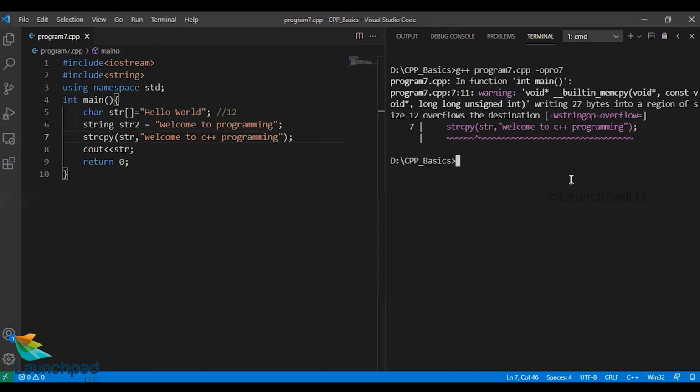As you could very well see, it comes with an overflow warning, which clearly says that writing 27 bytes into a region of size 12 is not possible, because when we declare the str array in our fifth line, we haven't provided a size. Rather, we assigned a value directly to the character array, by which it took a default size of 12, because of the size of the string we have provided here.